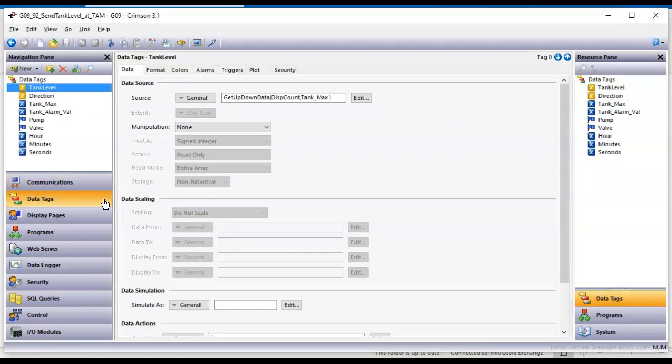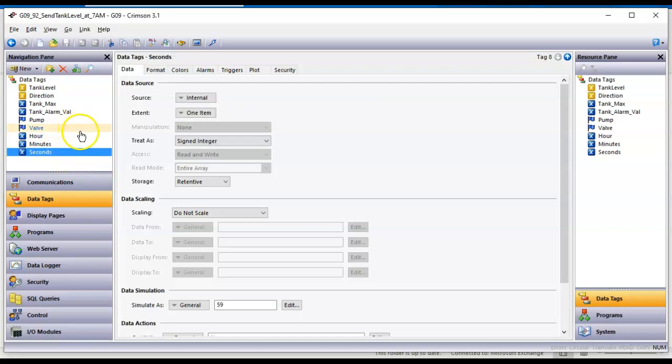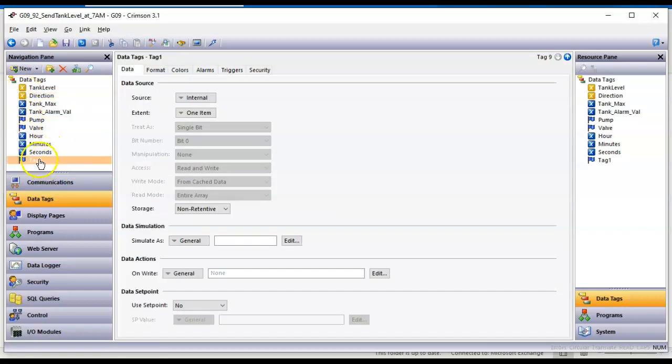So I got that set up here, and the first thing I like to do before we get to the real application is you always want to test this to make sure you can send out a message. So before I get to these tags, I'm going to create a flag tag, and I'm going to call this one test message. My purpose of this is that whenever this tag goes on, I want to send out an email just to see if it works.